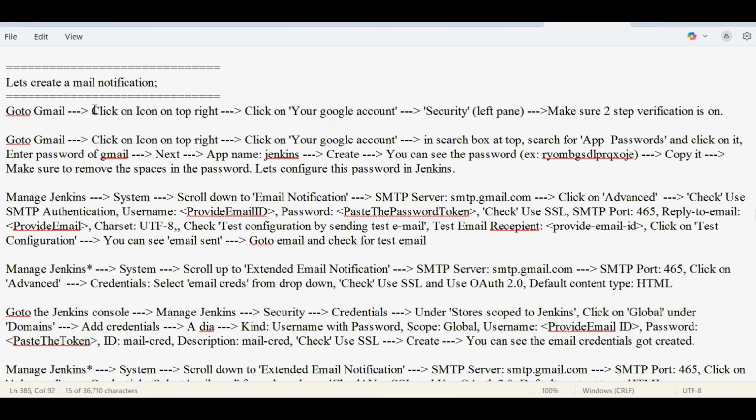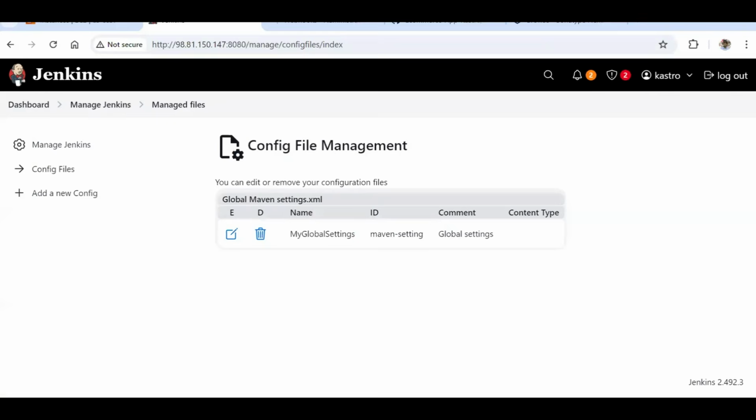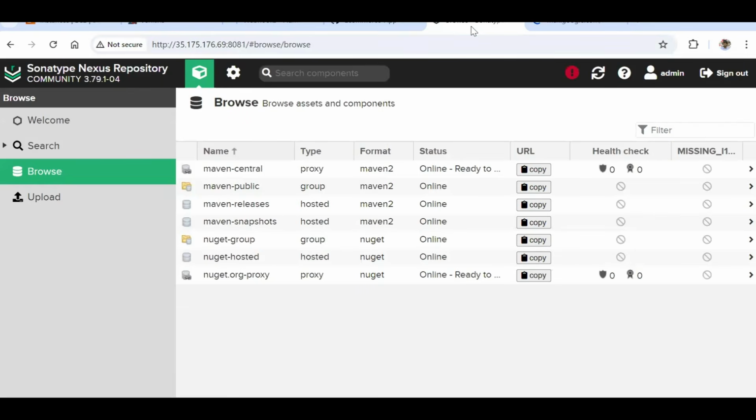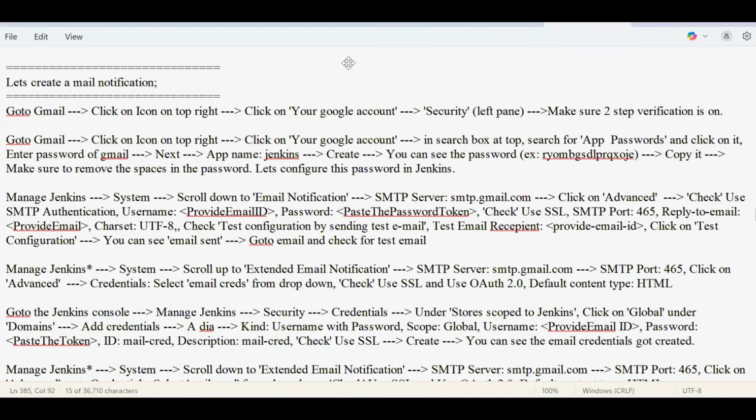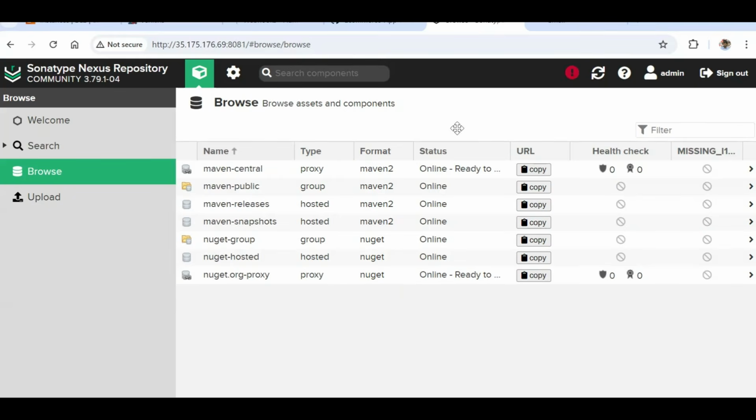In order to create the email notification setup, the first thing we have to do is go to your Gmail, whatever your Gmail account is. In the Gmail account, you need to go to your account settings. That is what I have given here. Let me show you that one. So go to Gmail, click on the icon on the top right, and then click on your Google account, and you will see an option called security. Let me show you that one.